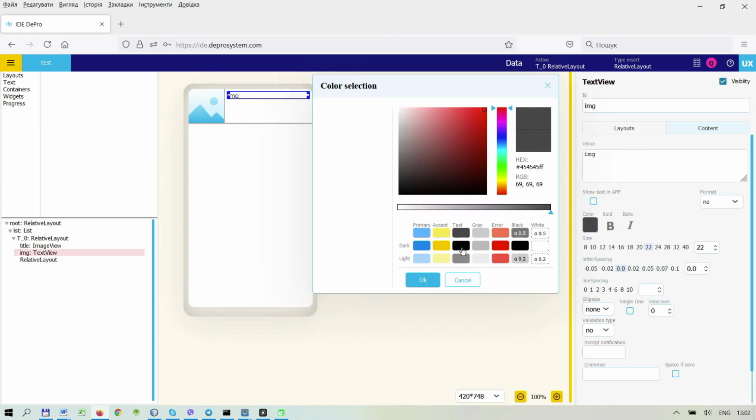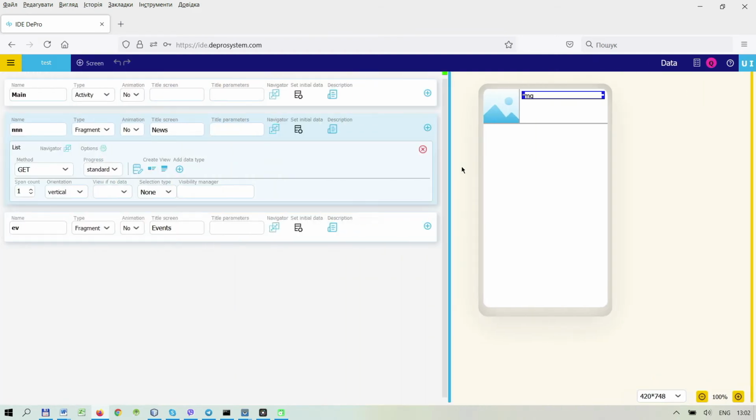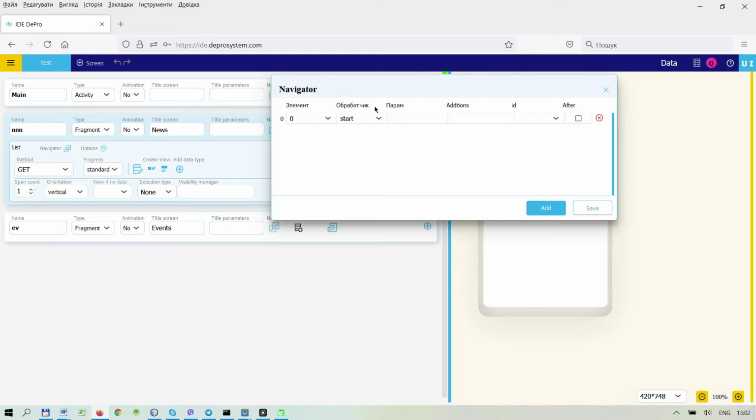Let's correct the title of the news and make the color darker than the default for the text, and increase the font size. Go to UX description mode. When we click on the item in the news list, we must go to the detailed description of the item. So on the list component, click on the navigator button and describe the necessary actions.